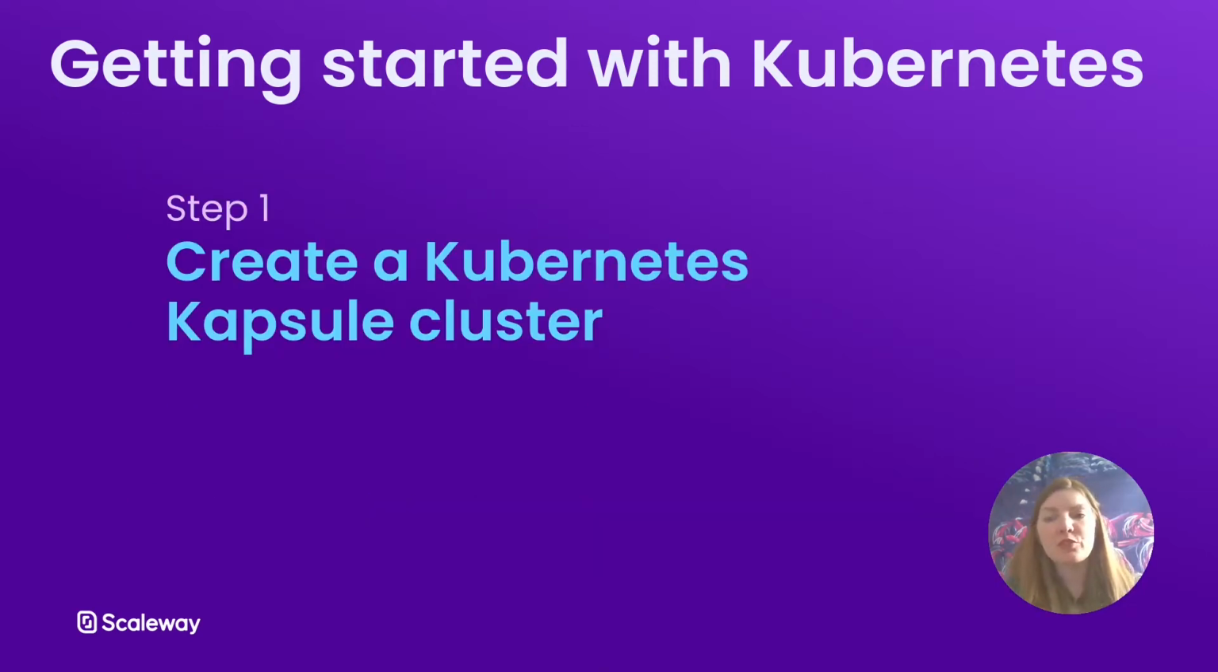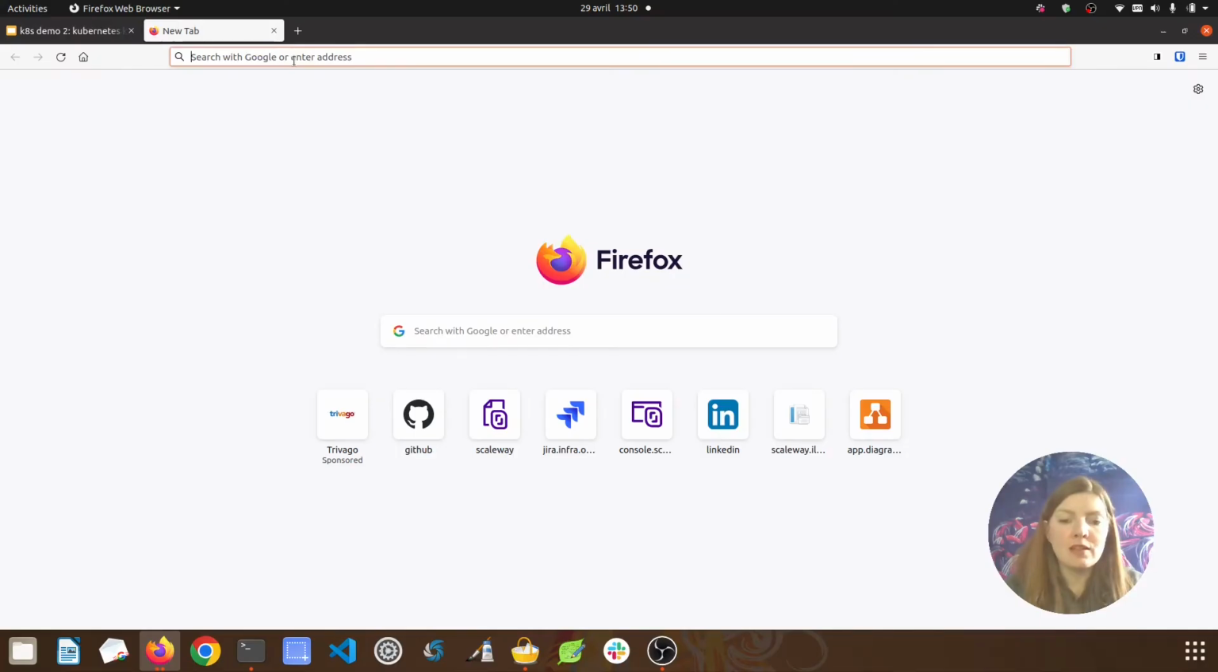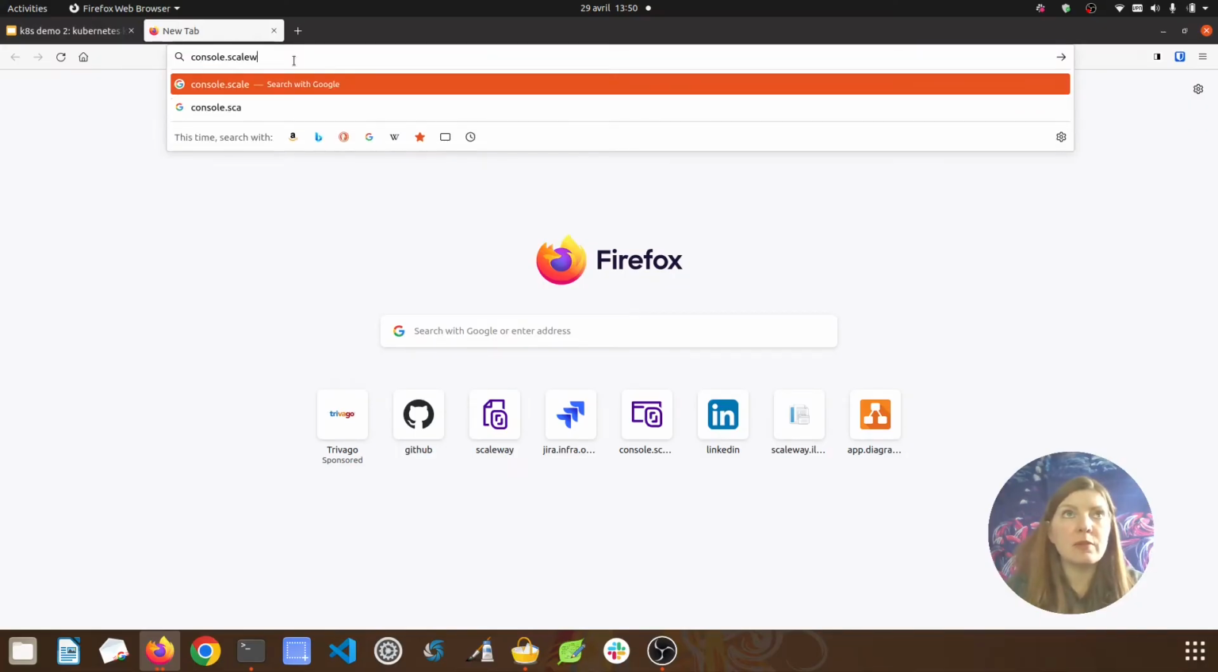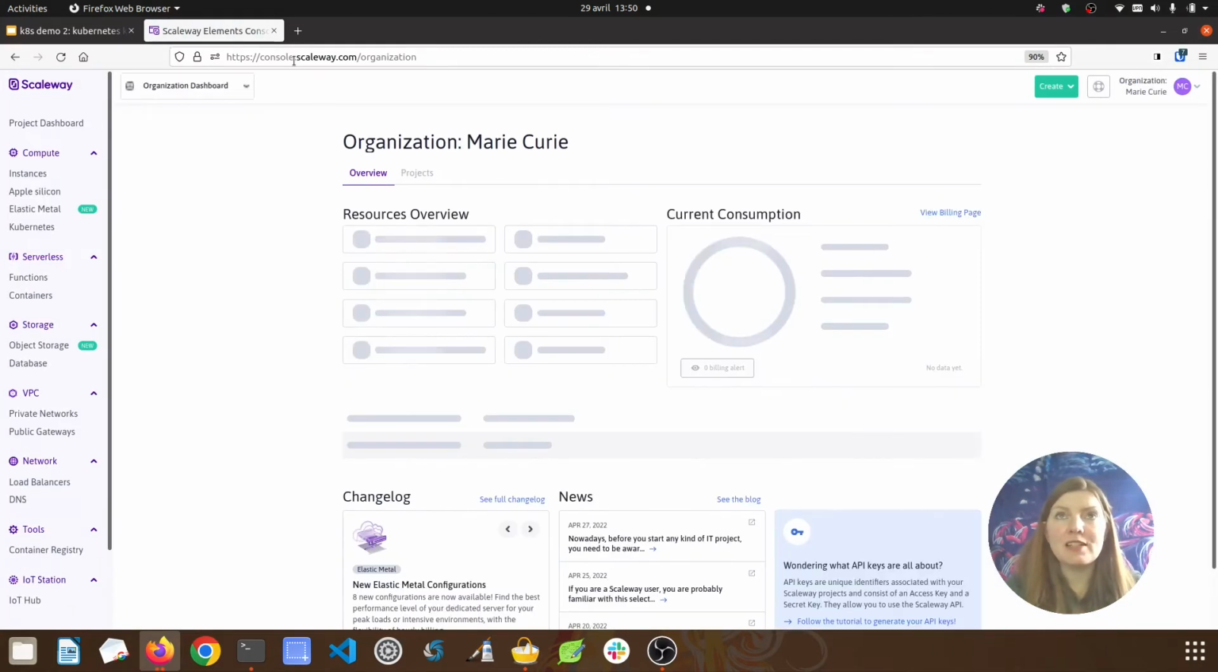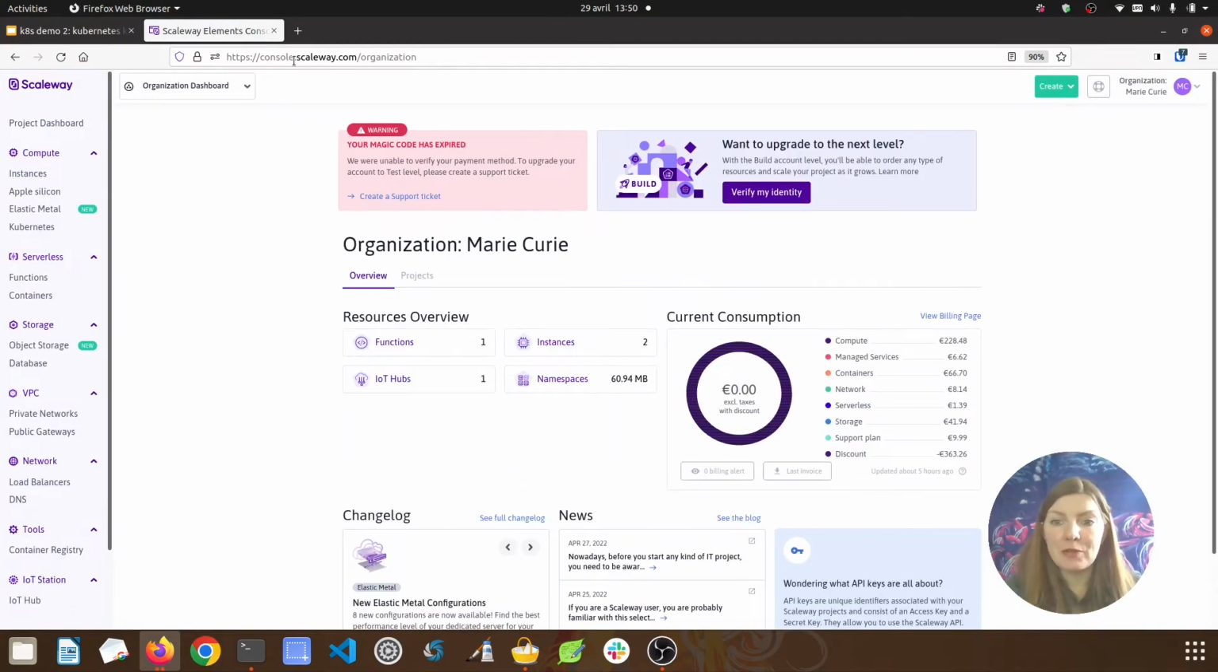First, we need to create our Kubernetes Capsule cluster, and we'll do that from the Scaleway console. So let's open up the console from our web browser. So we go to console.scaleway.com. I'm already logged in, and you can see that I'm in my Marie Curie account.